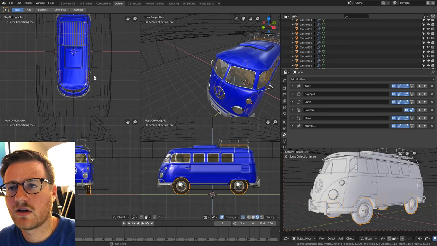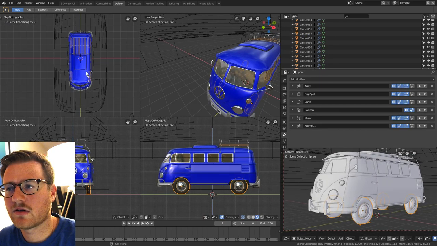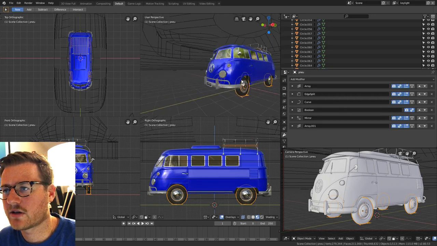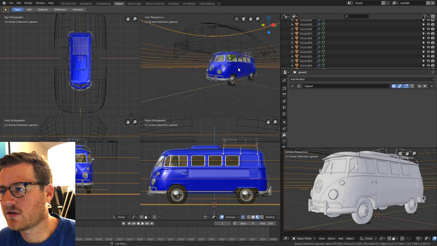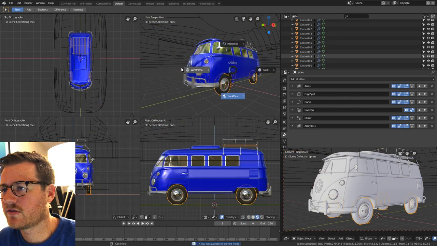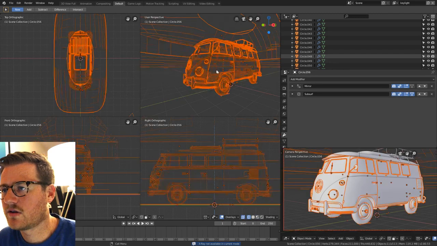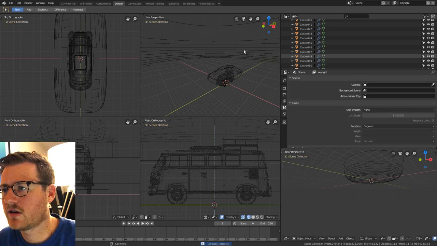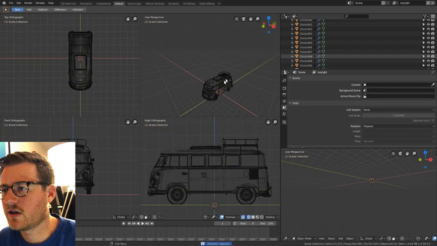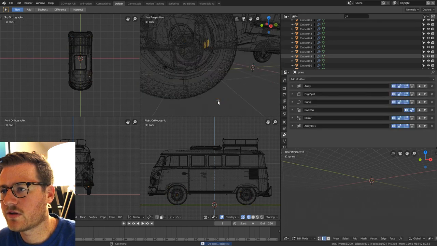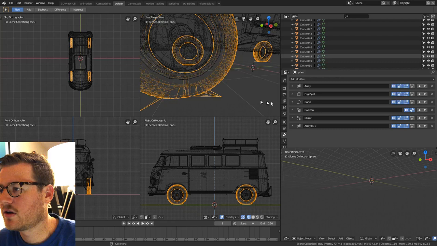Okay. Now, oh god. These views are like locked and stuff. It's always interesting when you download a file to see how everybody else does their stuff. So I'm gonna get rid of that. This wheel has a thing going on. Oh, there's modifiers.